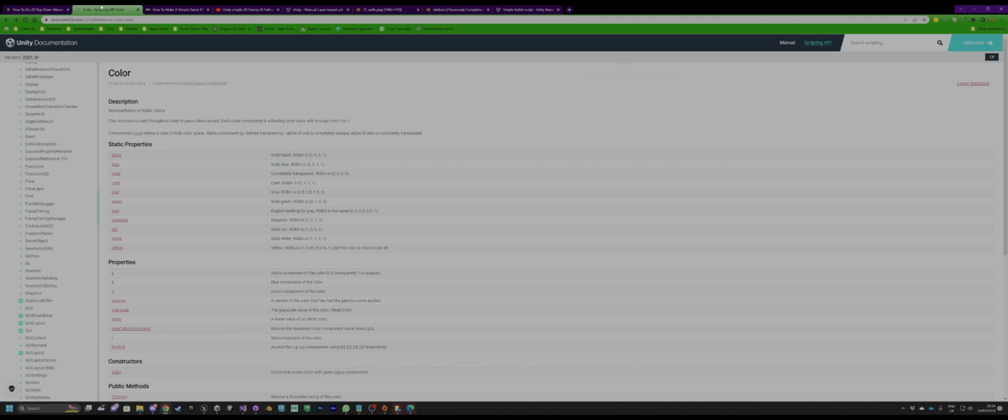Next I looked at doing a simple colour change with a key press, which took me to the Unity scripting API reference for colour. It was relatively easy to determine how to set preset colours, but it took me a while to figure out how to do custom colours.